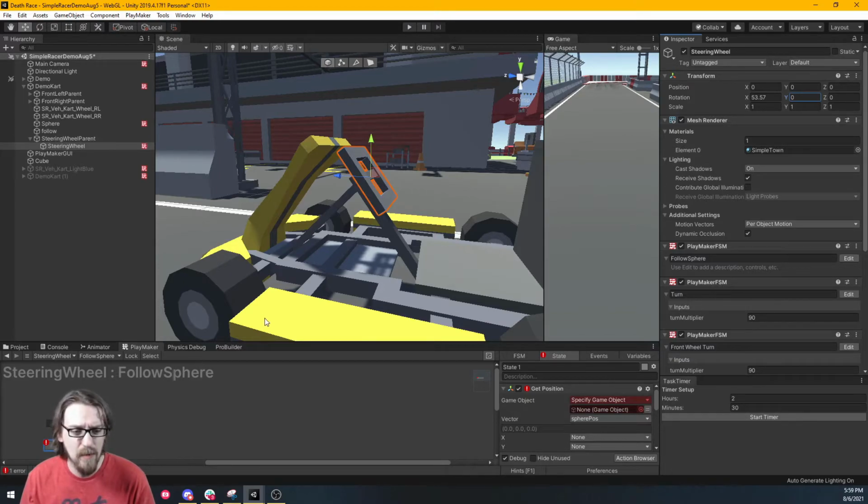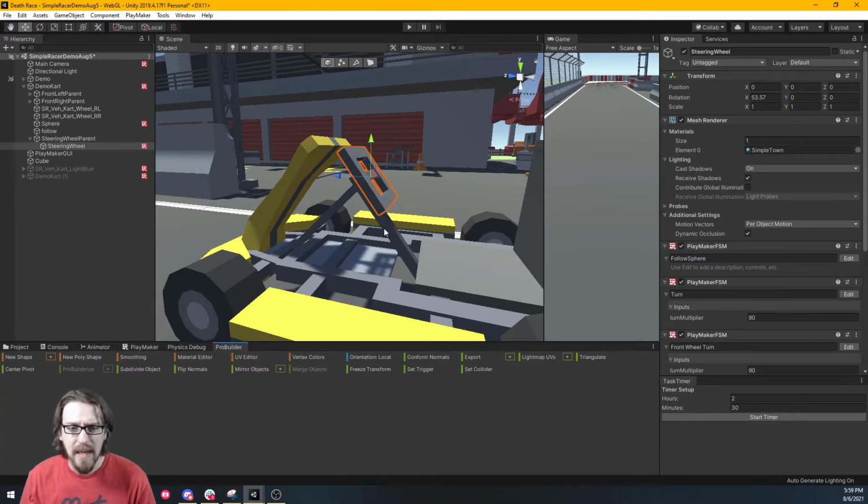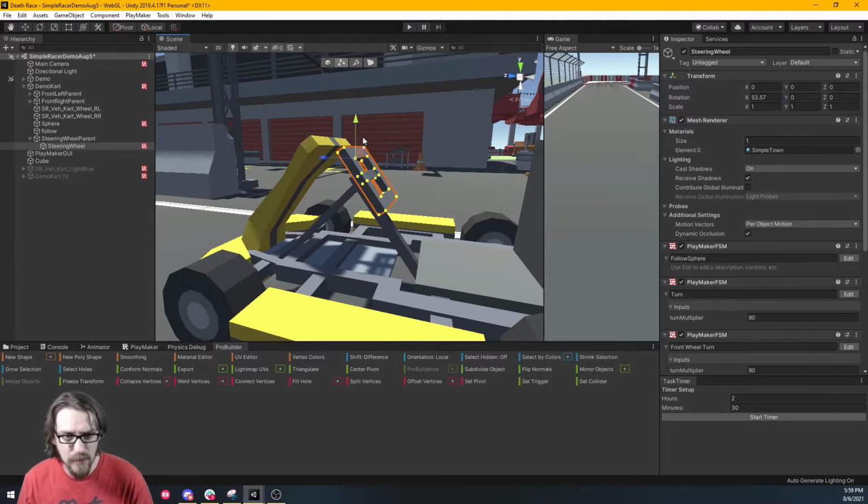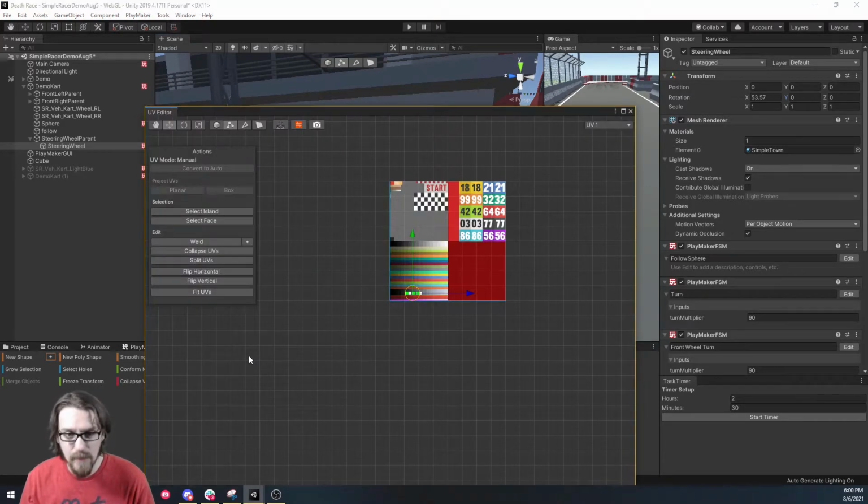I'm on the steering wheel here. There's one more thing I wanted to do with ProBuilder. Select all those things. Okay, so here's the steering wheel. Remember, we already ProBuilderized. I'm switching to vertex selection and Control A to select all. And I'm going to go to, here in the ProBuilder menu, UV Editor. Okay, UV Editor.